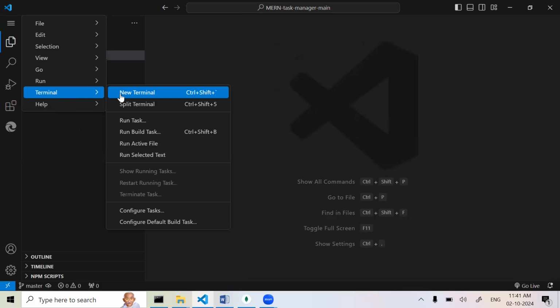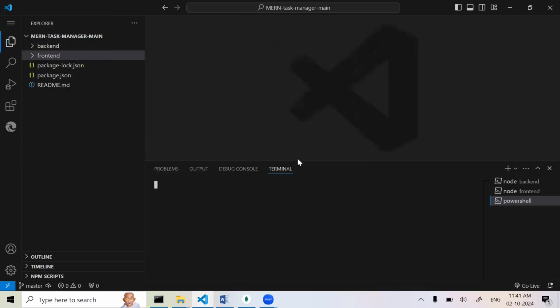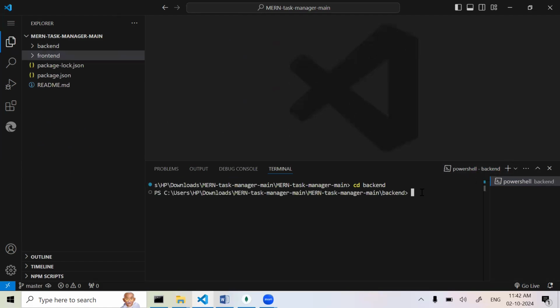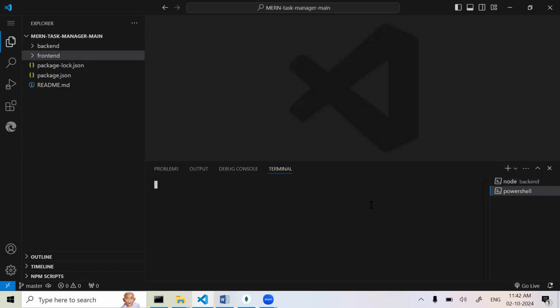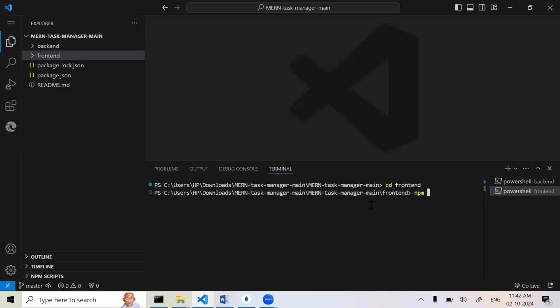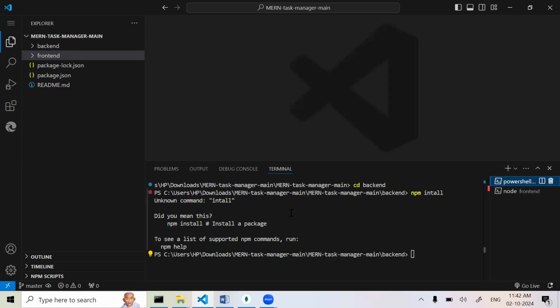Now we can run this code. Open your terminal, new terminal. For backend, cd backend. And also we install with npm install. Like that we can create another one for front end, cd front end. And also we need to install with npm install. In backend our packages are installed.